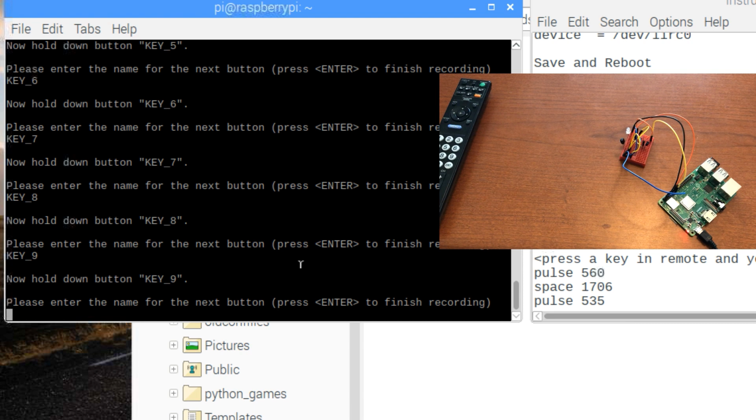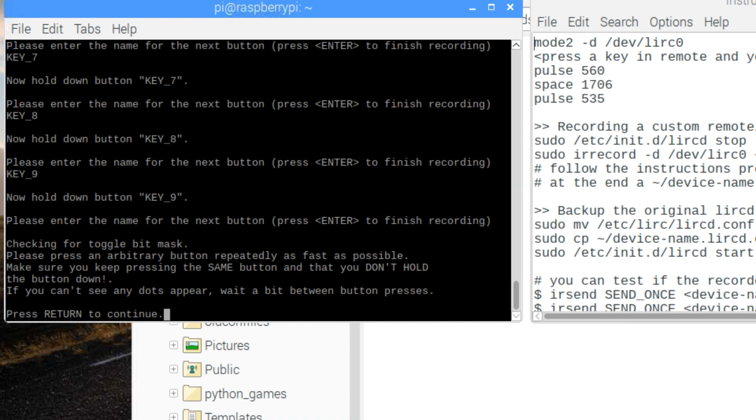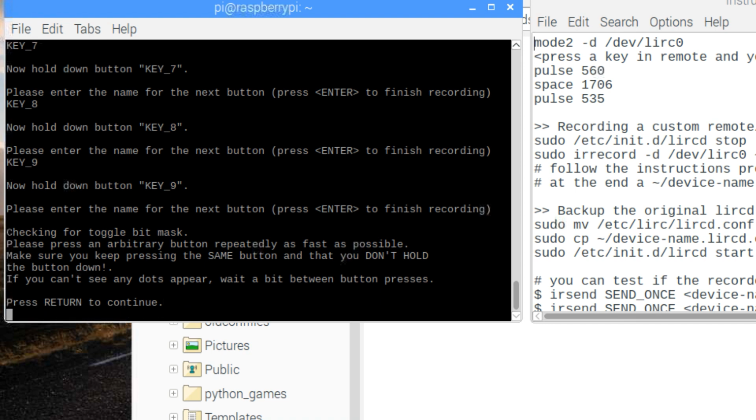If you want to do input, display, or anything that you have on your remote that you want to record. And to get the names of these keys, there's actually a reference that you can use, and I'll post a link to this in the description for the video. Okay, so now we're done. After key 9, we want to press enter. That should finish the process, and it prompts us to keep pressing the same button as quickly as possible. I'm going to hit enter, and I'm going to keep pressing that button.